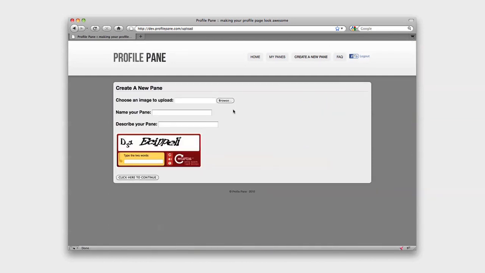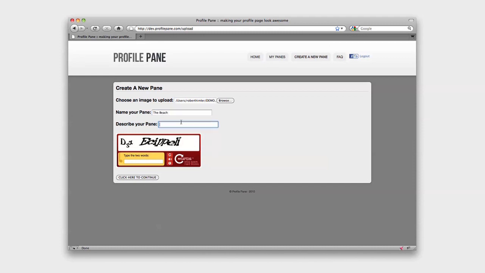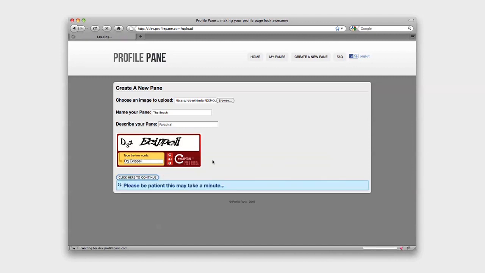Create a new pane. Choose a photo to upload. Title the photo. Describe the photo. Enter your favorite captcha. Click continue to upload the photo.